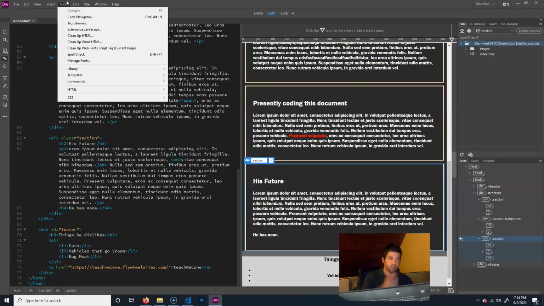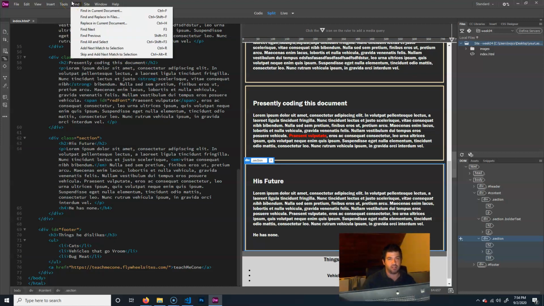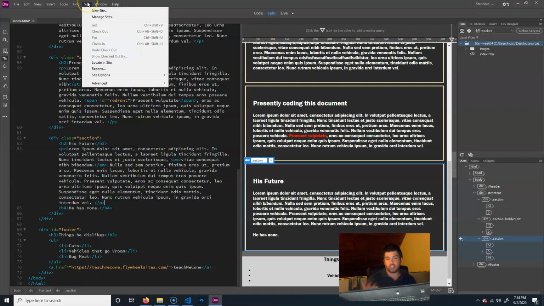Tools, so these are just tools that help you fix your code. I actually don't use any of these. The only one that I will use, and we'll actually do it today, is to export my CSS. But really that's not something we're really going to use. Find, if you're looking for specific things inside of your document, you can type in there. It's in every text editor. Site, you just saw us. That's just to control the things there.